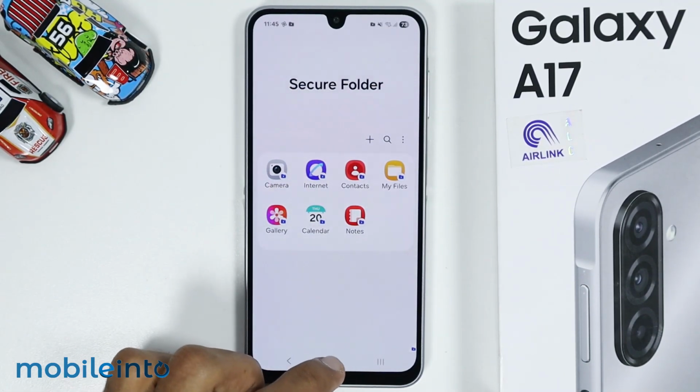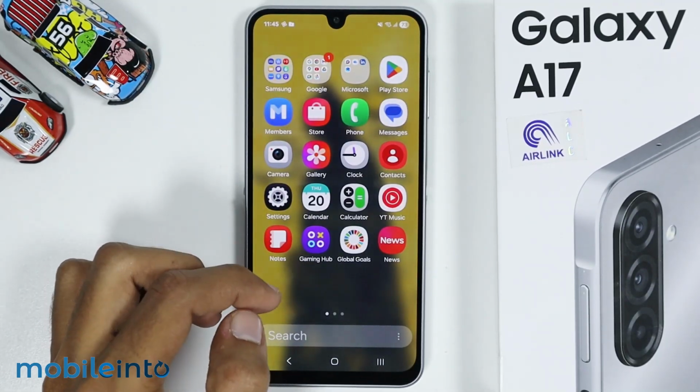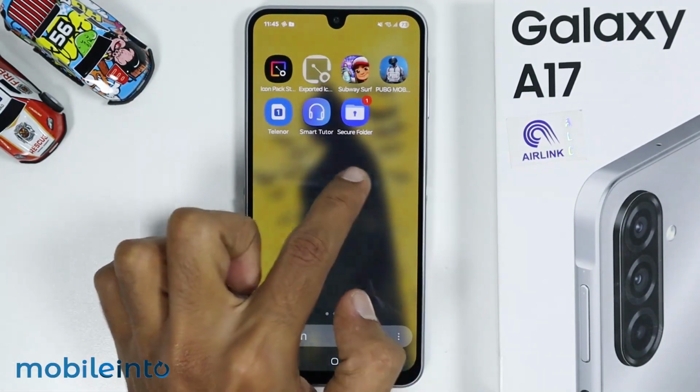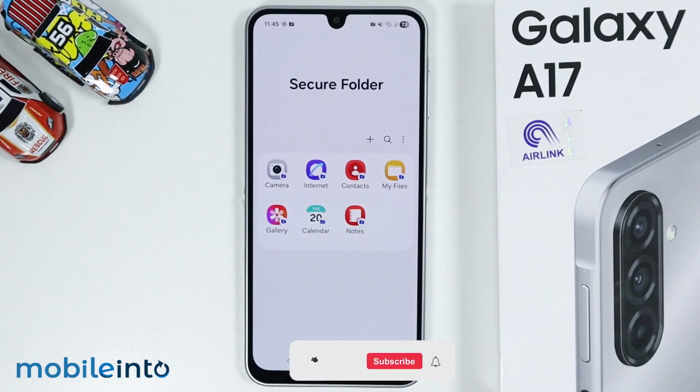Now you can locate the secure folder when you go to your home screen. Now just swipe up and open the app drawer. And in the app drawer, you'll find the secure folder. And this is how you can create secure folder on the Samsung Galaxy A17.